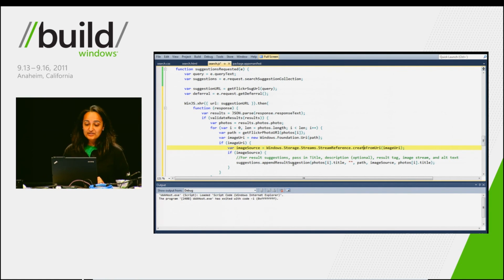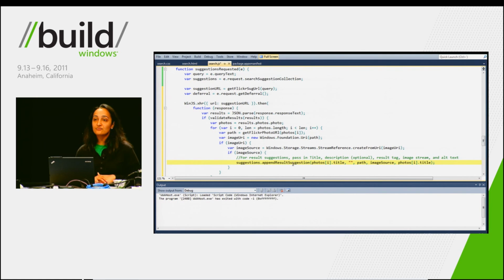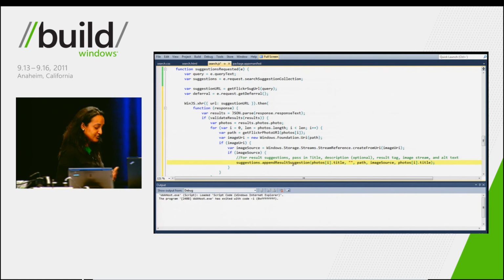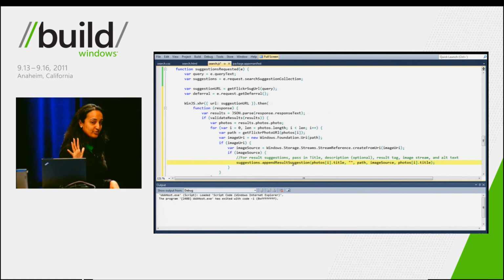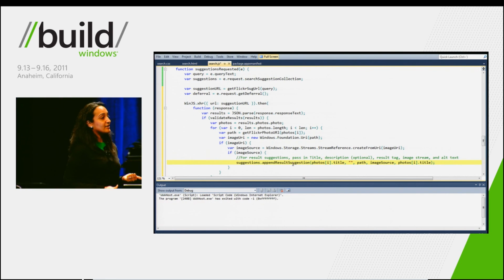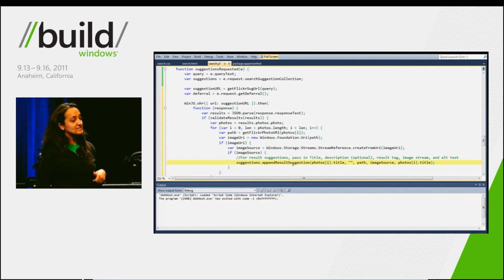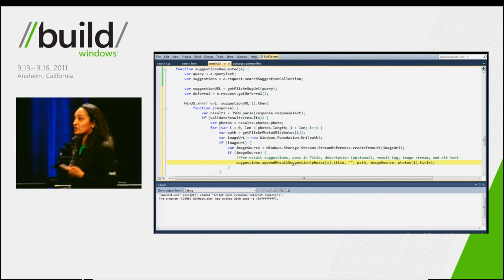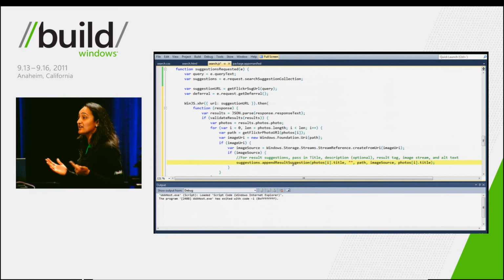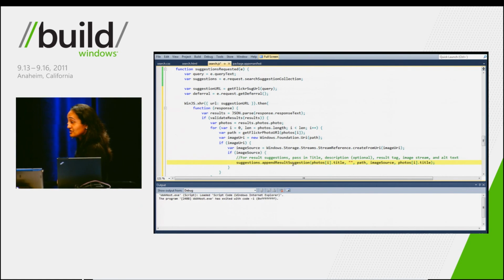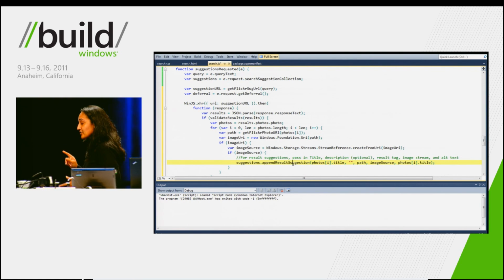So to create result suggestions, you use the append result suggestion API in the search suggestion collection. And it takes 5 parameters. The first parameter is the title. The second one is the description. In this case it's optional, so I'm just leaving it blank because I don't have any descriptions of these images coming from Flickr. The third parameter is interesting.